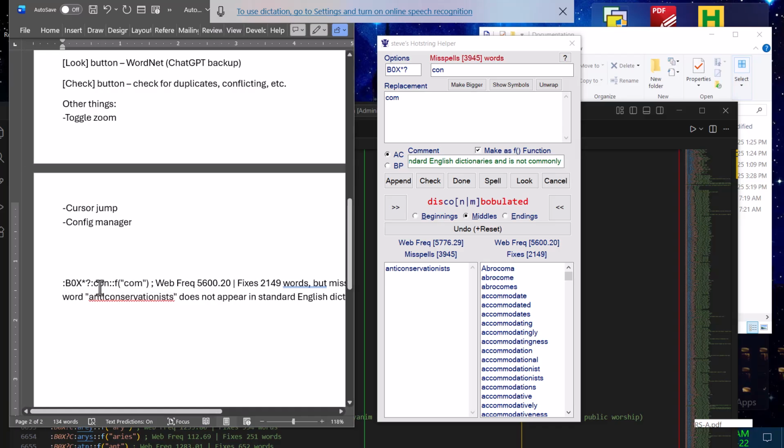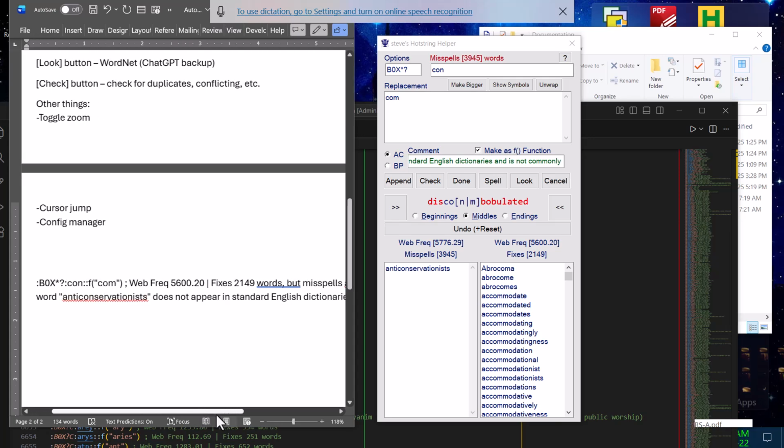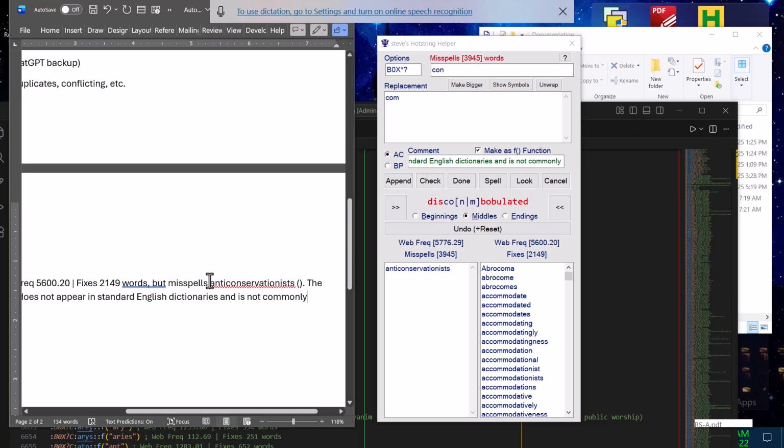So there's the item. It's wrapped in the function call, and it gives me the web frequency and the total number of fixes. But it misspells, and then it shows the word. I forced it to include this word in the comment by deleting all of the other ones and having just a single word. And then it gives parentheses. I haven't yet got it so that it'll put the pasted definition. But if this were an actual definition, I would have pasted in here.